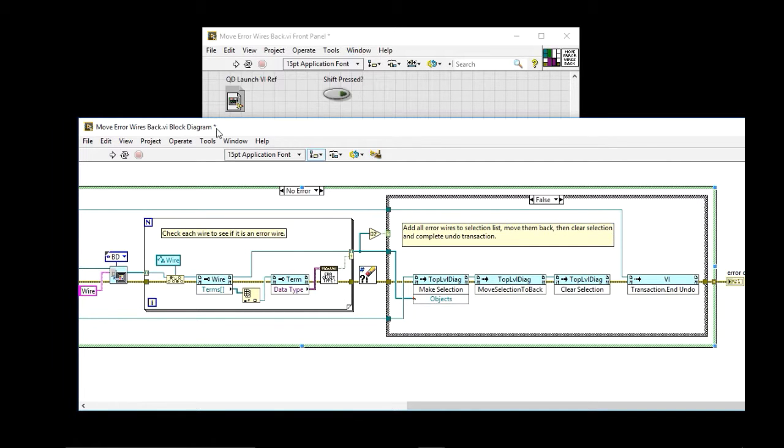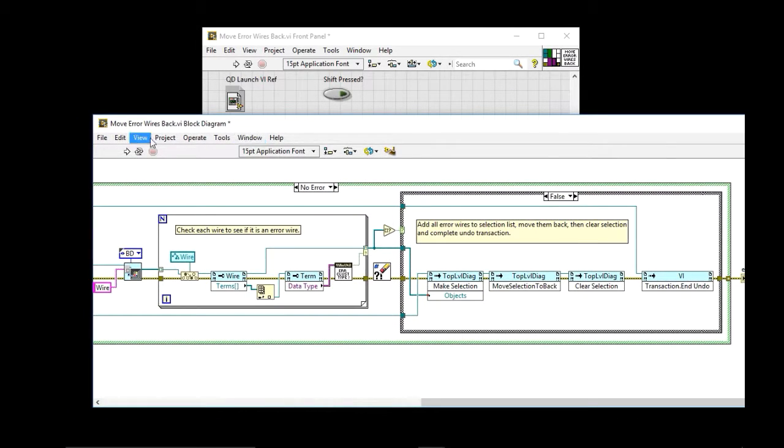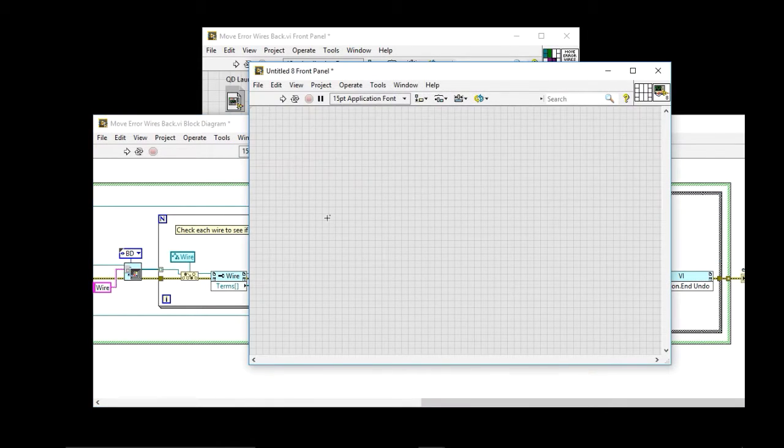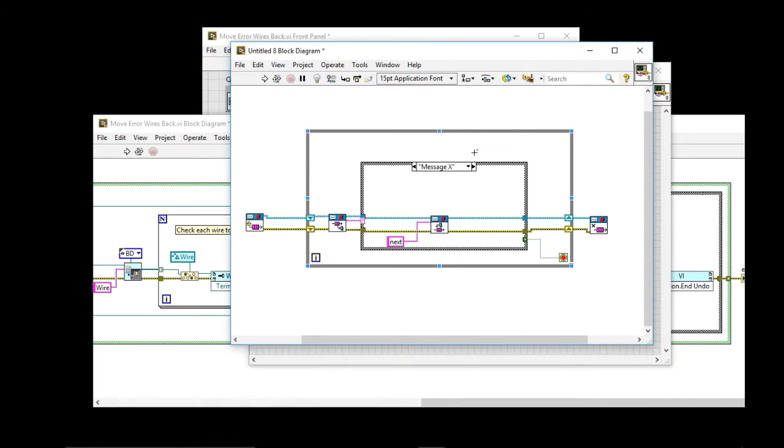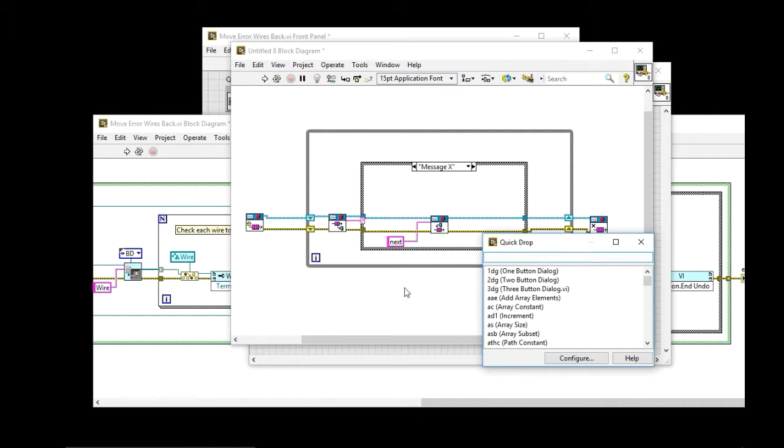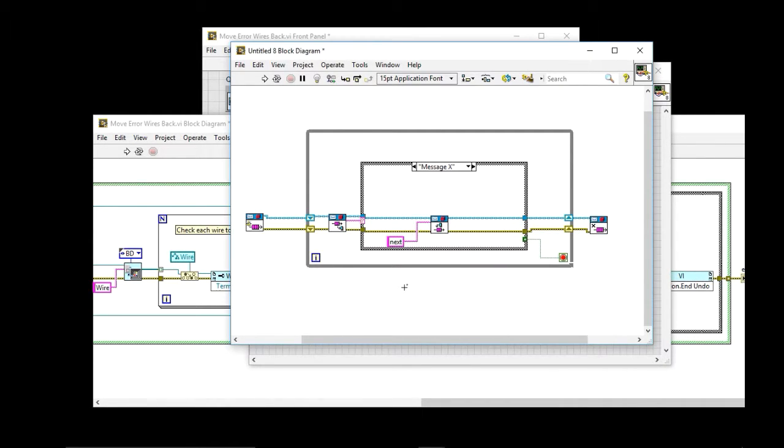So this VI is saved in my LabVIEW data folder, in the Quick Drop plugins, and that means that when I'm working on a VI, like for example, this guy here, you notice that the error wire is on top. So I'm not going to select anything. I'm going to do Control-Space for Quick Drop. And in this particular case, we set it up to work with E. So you can see that the error wire was pushed to the background. And if I do Control-Z, it undoes the action and moves it backwards.